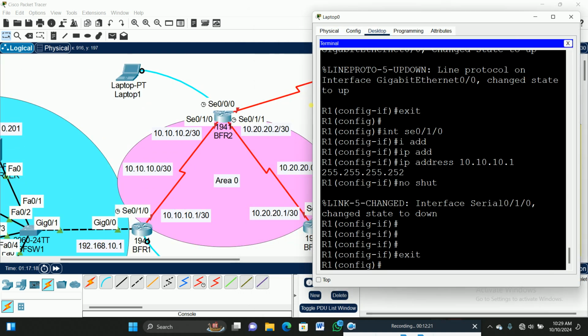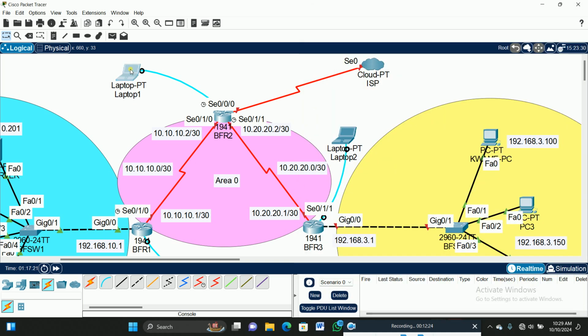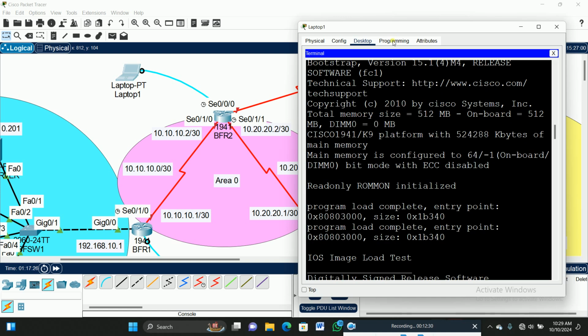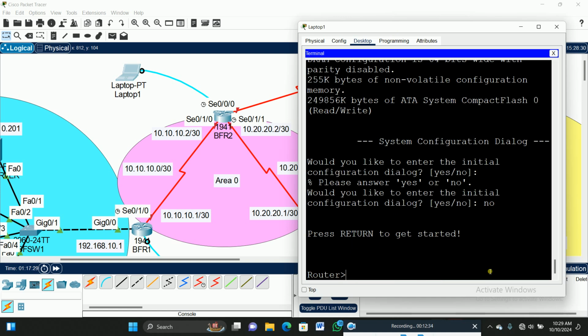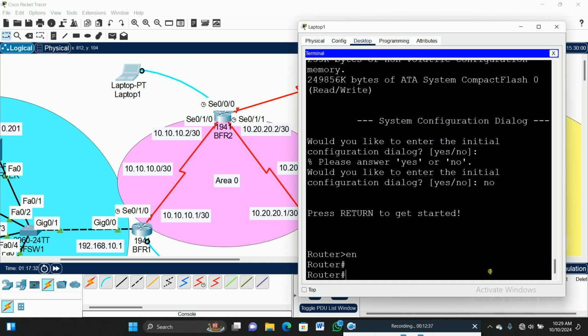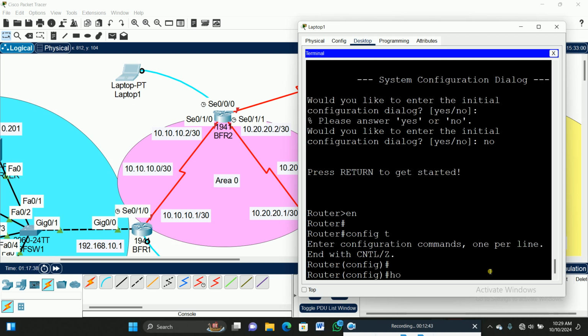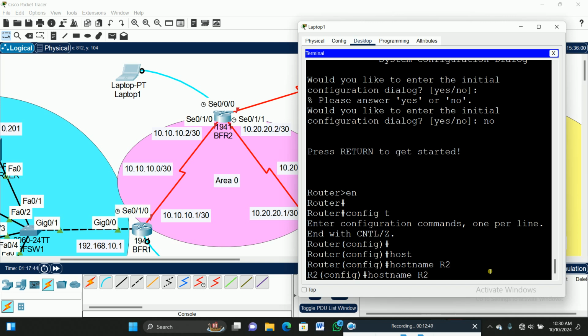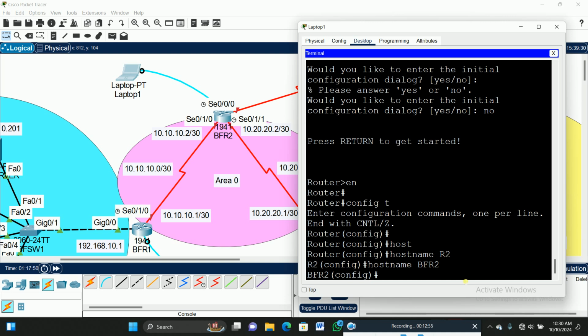So let's configure router 2. Host name is going to be R2. Let me put it in BF R2. The first one was supposed to be BF R1, but I typed R1. So let's go on.